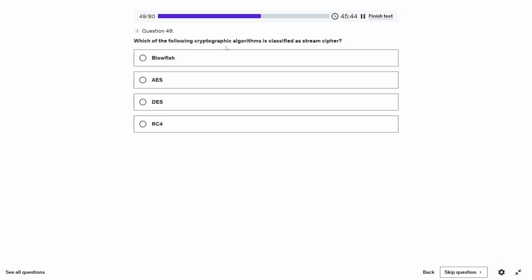Which of the following cryptographic algorithms is classified as a stream cipher? Stream cipher is only RC4. RC4 is only a stream cipher, whereas DES, AES, and Blowfish are actually block ciphers.